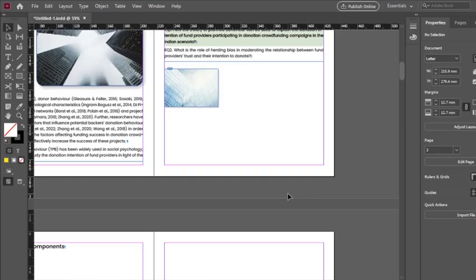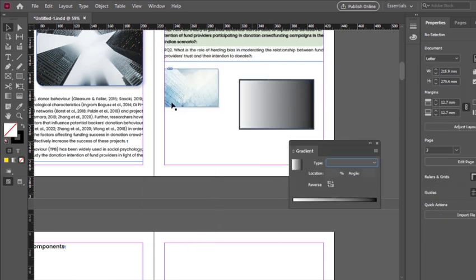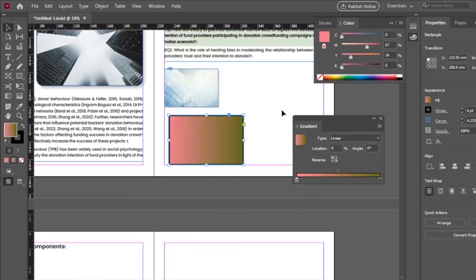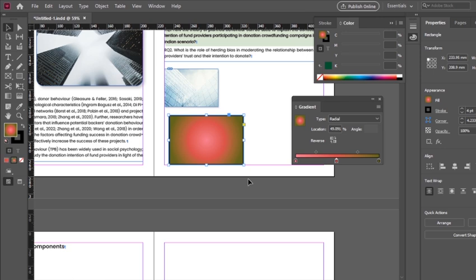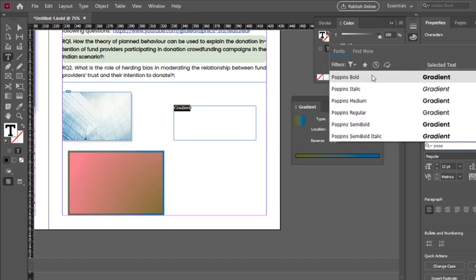Hi, so here in this video we are going to learn how to use or apply gradient color in Adobe InDesign. So simply here I will show you how to apply gradients on shape, text or stroke, and also I will share with you how to adjust or manage gradient properties in Adobe InDesign.